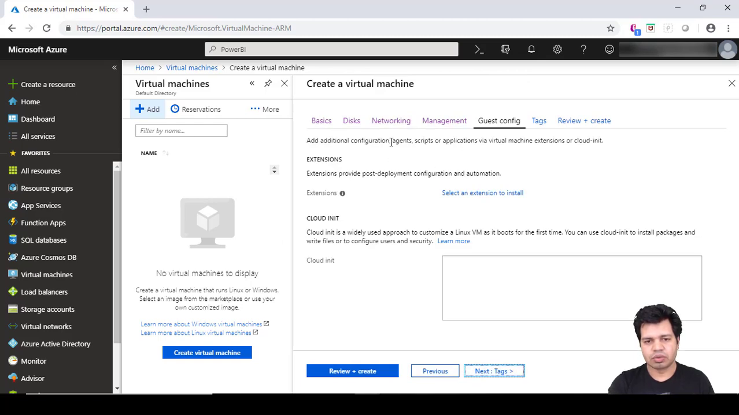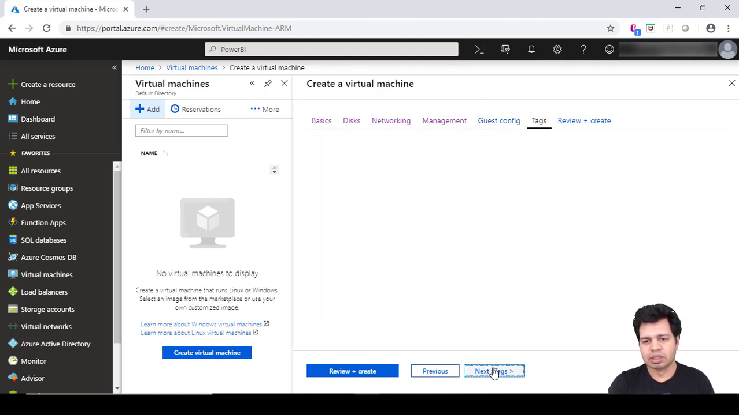Okay, so this cloud init and extension are some of the details which you can provide according to your need. I don't require it, so I won't be providing any details here. So let's go to tags.